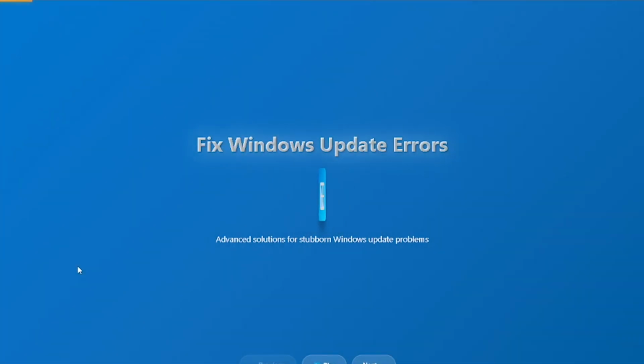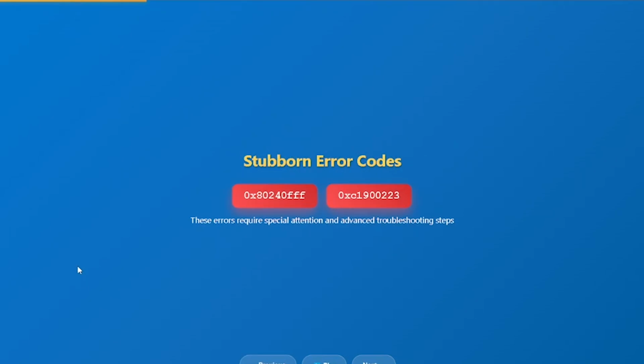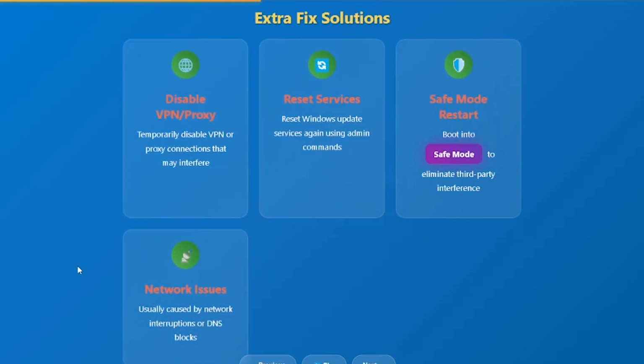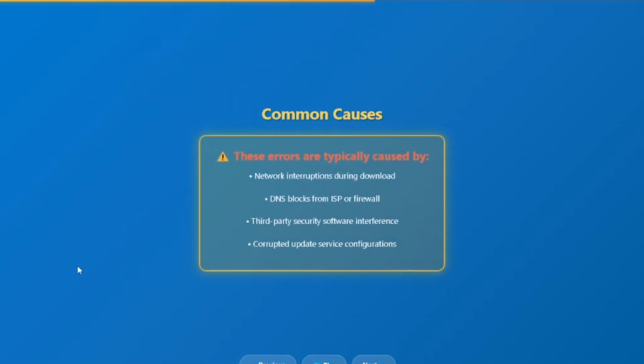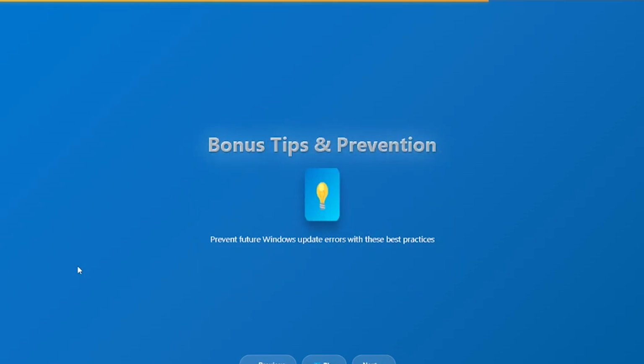Here's an extra fix for the error. You may need to temporarily disable your VPN or proxy, reset update services again, and restart your PC into safe mode to eliminate third-party interference. These are usually caused by network interruptions or DNS blocks.